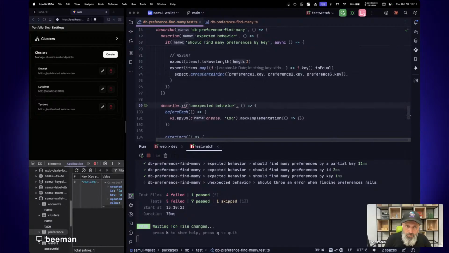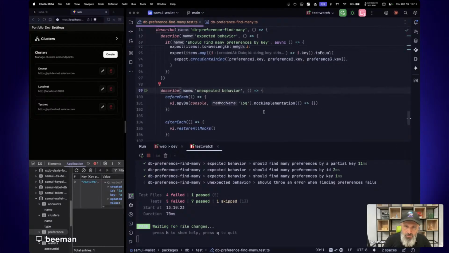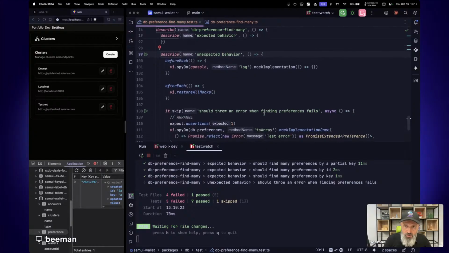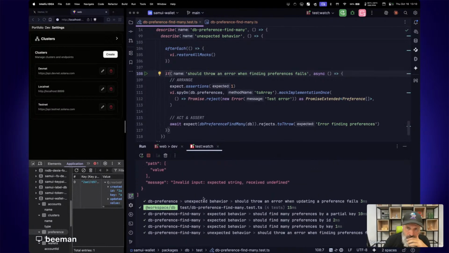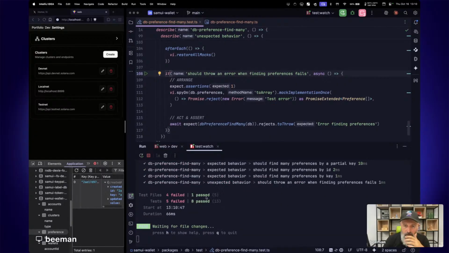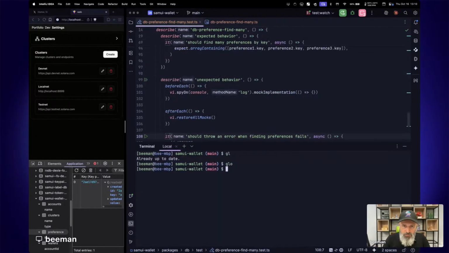Unexpected behavior. It should throw an error when finding fails. Sure. Should throw an error when finding preferences fails. I expect this to just work, because right here we're just mocking these things, not when I skip it, but we're just mocking them. Okay, so cool. So this all works. So finding many preferences works.